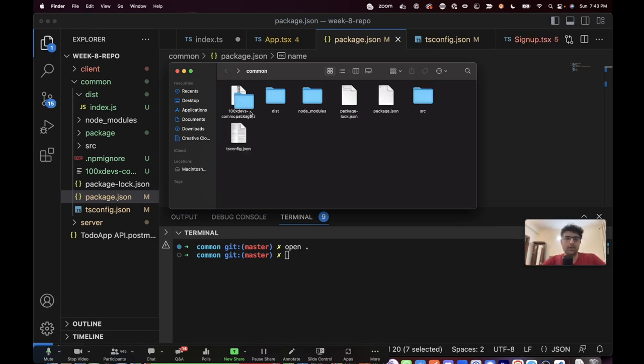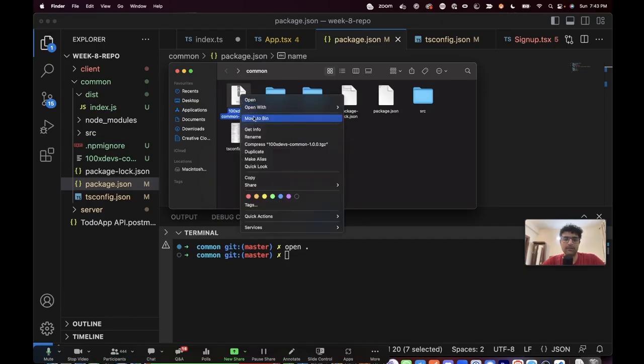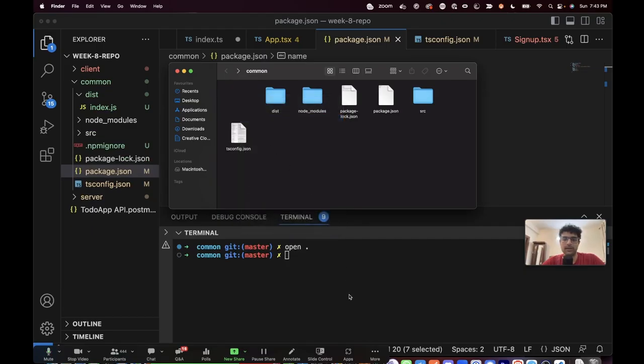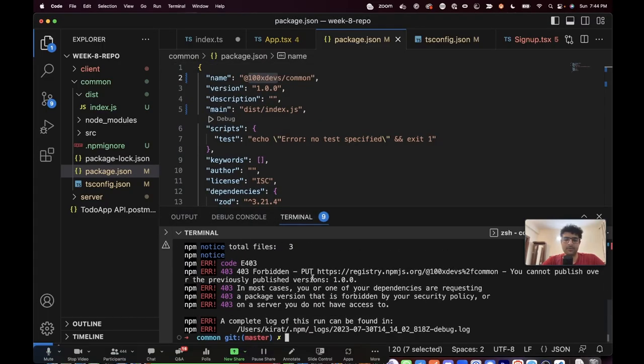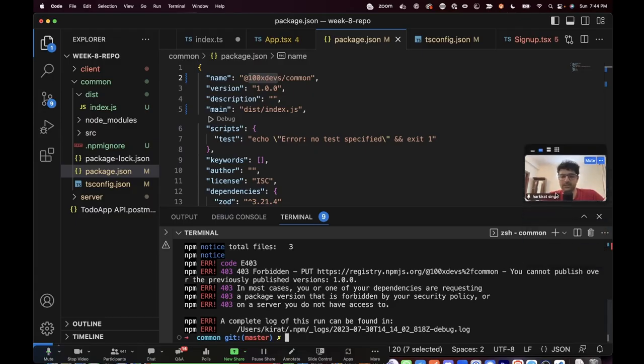Cool. Going back, I'm just deleting a few folders, and then try running npm publish again. You might see an error. The error says you cannot publish over the previously published version. So all you have to do is just change the version that you're publishing. This is how versioning happens in packages as well.